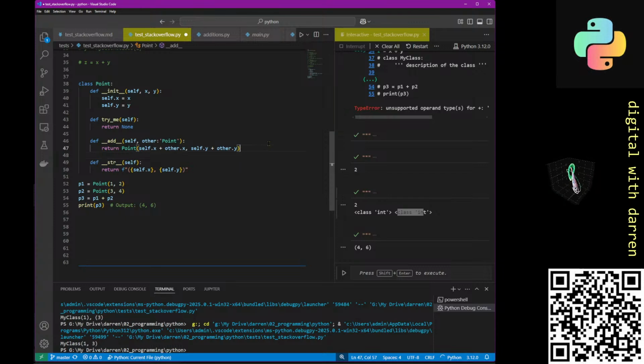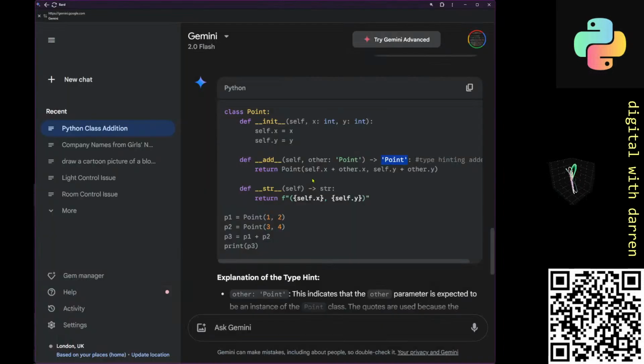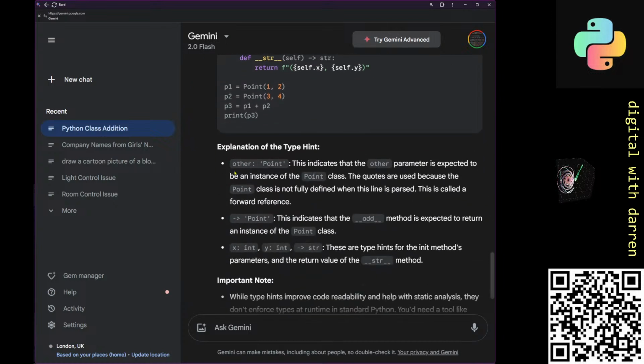Now I just want to do some extras on here, which is, I wanted to read down below. So other, which is of type point, this indicates that the other parameter is expected to be an instance of the point class. The quotes are used because the point class is not fully defined when it is passed.